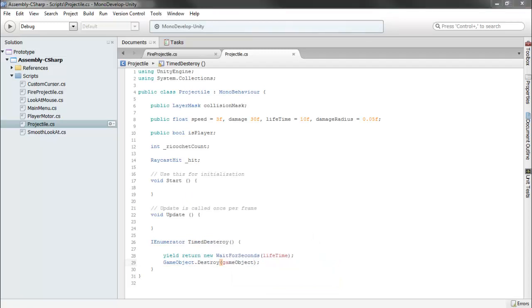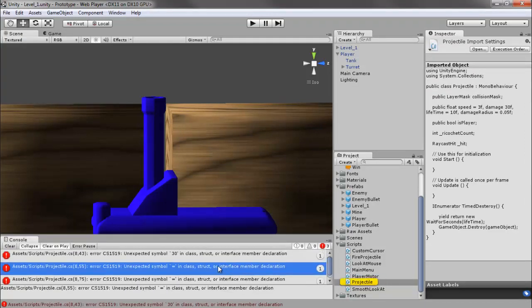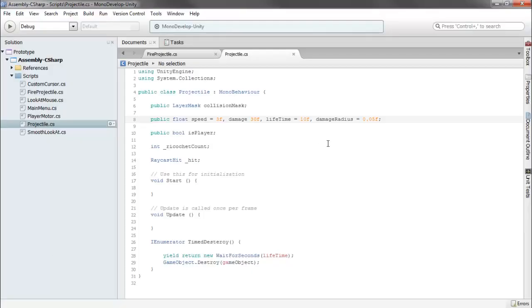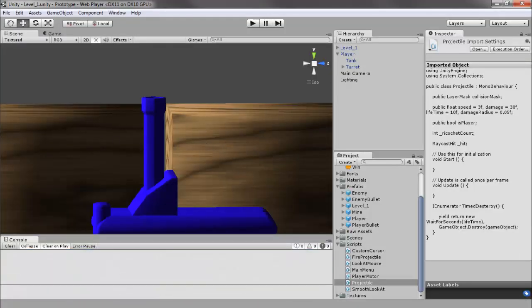So I have some red. I don't know why. I'm going to see if I have any errors. That is because of what? That's because I never put an operator here. Alright, so that should make that go away. Okay.